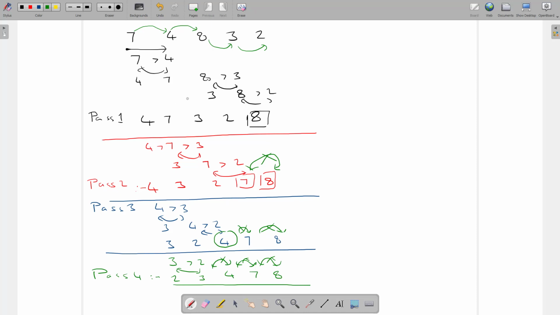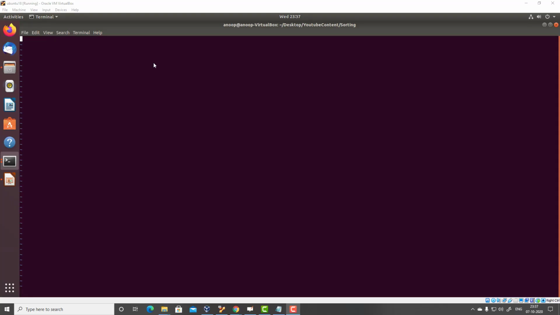The last thing to note here is that after pass 1, we had one element which was in its right position. After pass 2, we had two elements, and after pass 3, we had three elements. It doesn't mean that after nth pass, only n elements will be in the right place. It does not mean that. It means after nth pass, at least n elements will be in their right places. Given the nature of the data, it could be that there are more than n elements which are in their places, but it is guaranteed that n elements will be in the right position after the nth pass. Let us now code the algorithm.